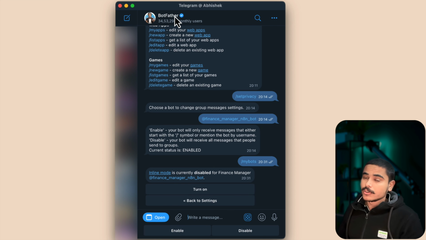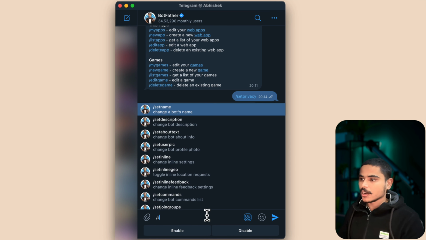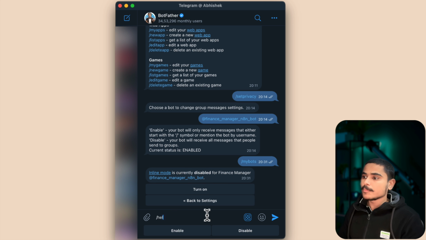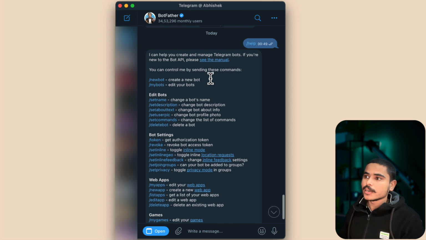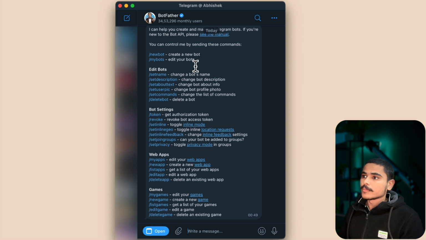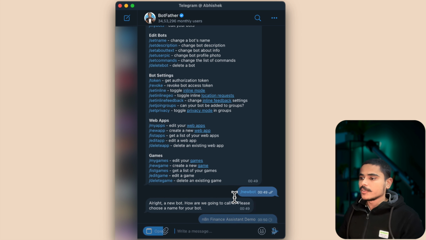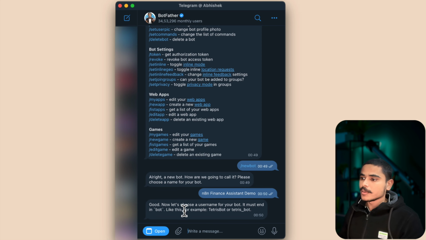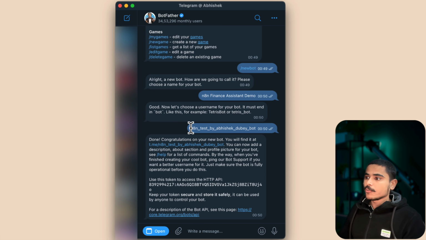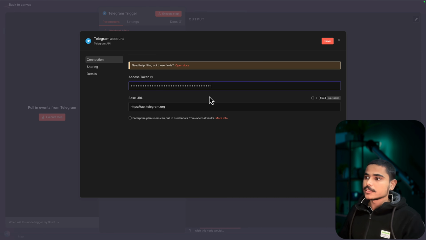Just search for BotFather on Telegram and you'll get this BotFather bot, and just say start. After that, you can say help, and it will give you all the commands that are available in the BotFather. What I want is to create a new bot. To do that, I'll just click on this. I will give a name for my bot, n8n finance assistant demo. Now it wants a username for that bot. As soon as you give a username for your bot, which needs to be unique, you will get this access token. So just copy this access token and paste it here.